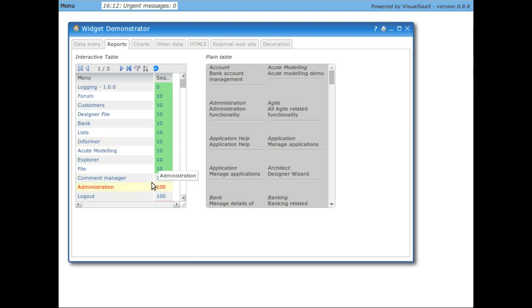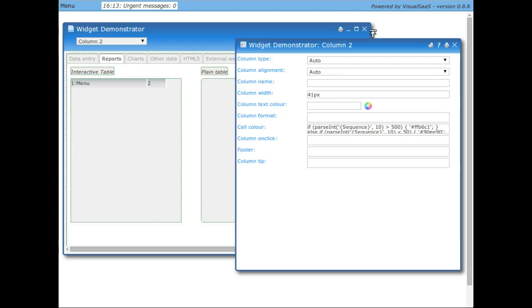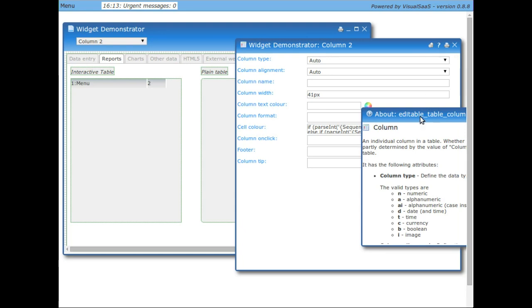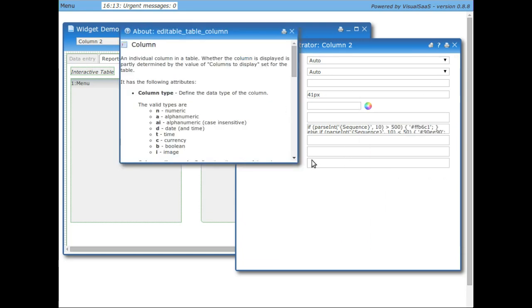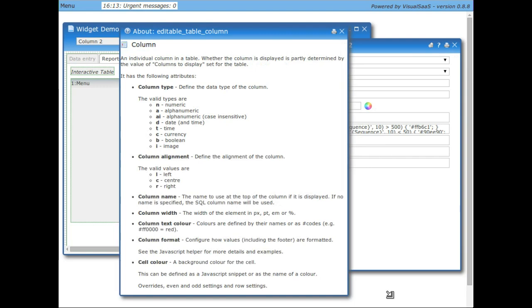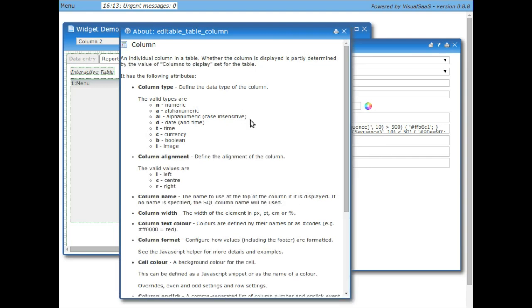And as I said, in the designer you've got context sensitive help for all of the properties, and in addition, if you click on the help button on the container, it will show you details about not only the thing you're looking at, so in this case we were looking at a column, but also explicitly what properties you can set and what values those properties can take.